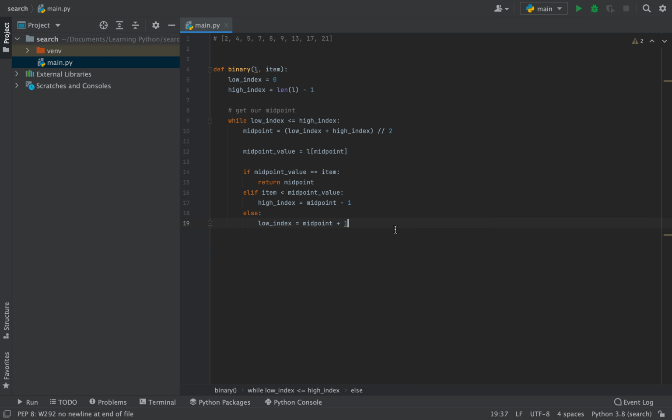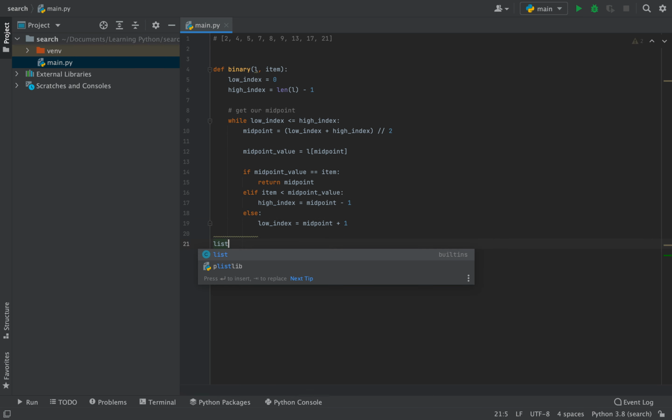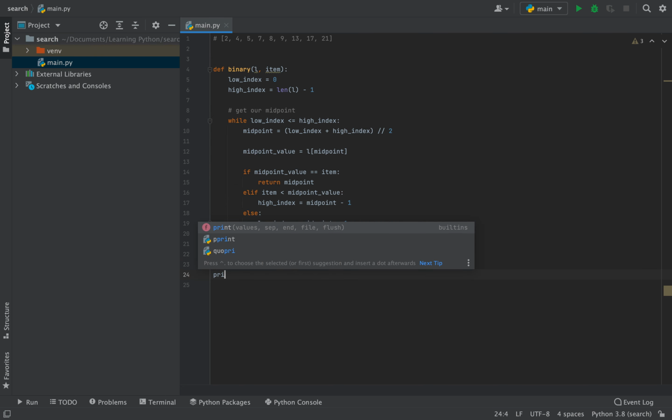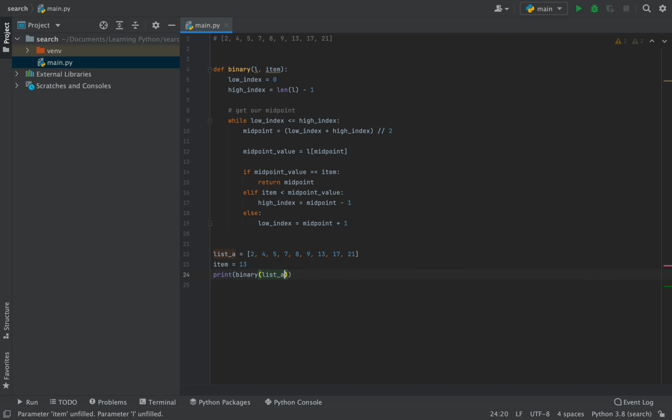Okay, so now let's get our list. So create a variable called list_a, and we're just going to copy this list of numbers on line 1 and paste it here. Okay, and the next thing we need to do is have our item. So create a variable called item, and I'm going to set it equal to 13, let's find the index value for 13, and we're going to print binary, and we're going to call our list and item. So when we run this, it should give us the index value for 13.